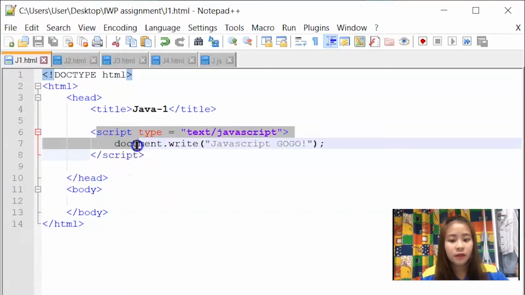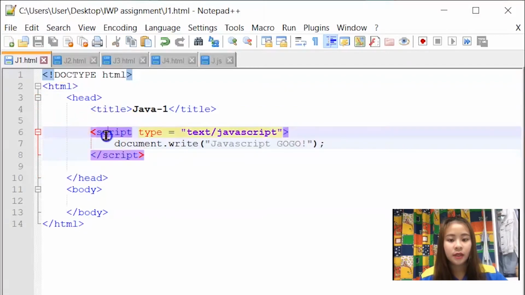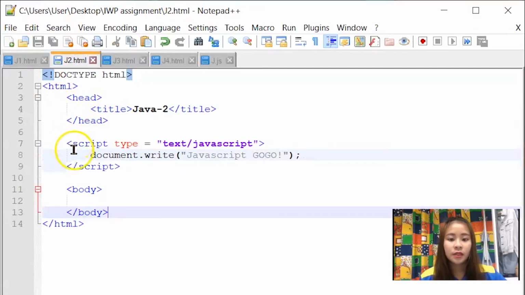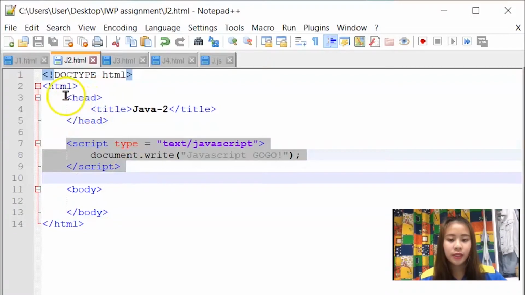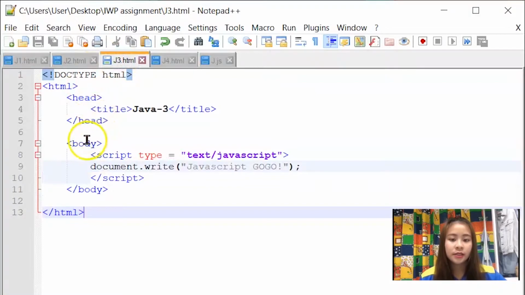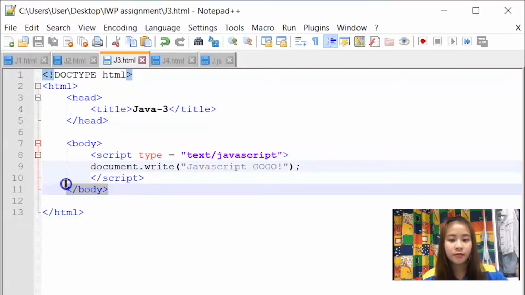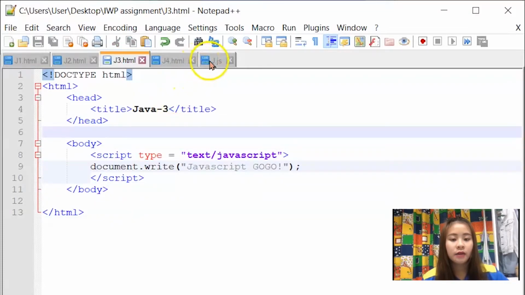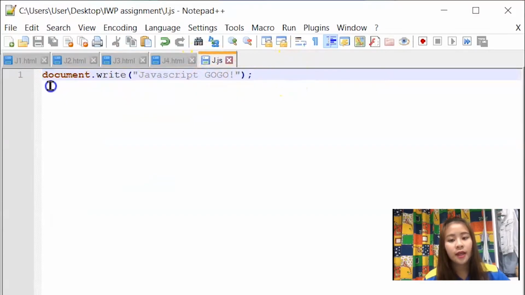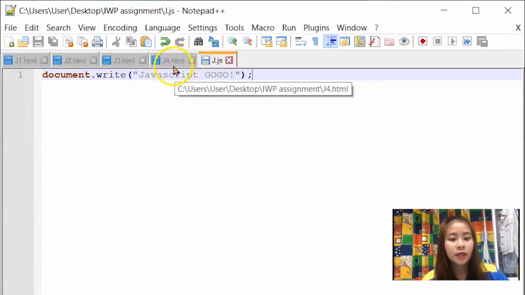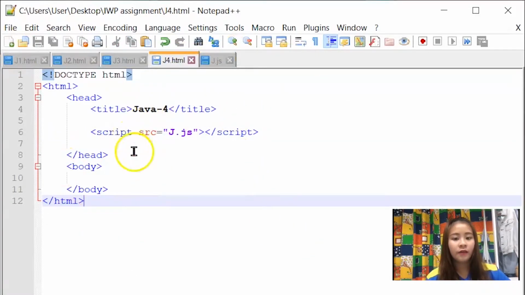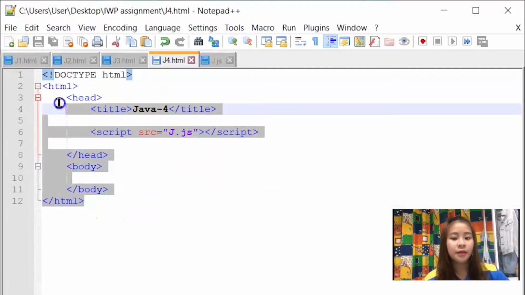The first one, the JavaScript is in the head, and the second JavaScript is written in between the head and the body. As you can see, this is the third example. The JavaScript is written in the body, and JavaScript can be written as an external source and saved with .js as the file name, and it will be linked in the fourth example of the HTML.